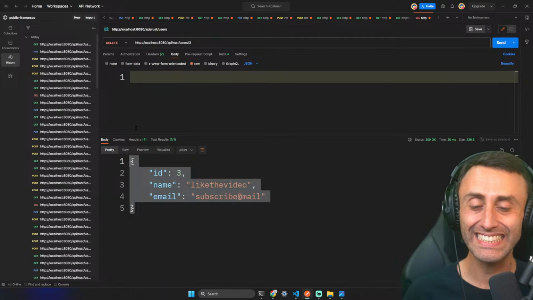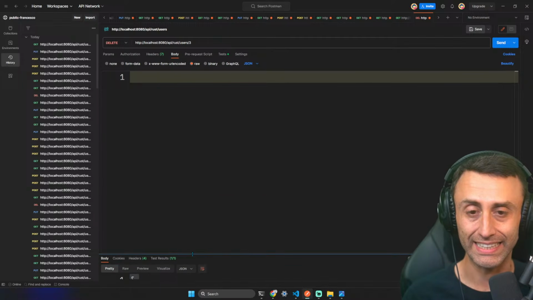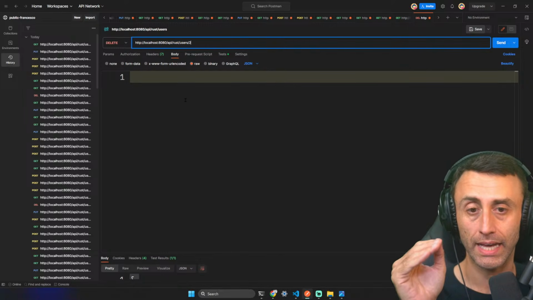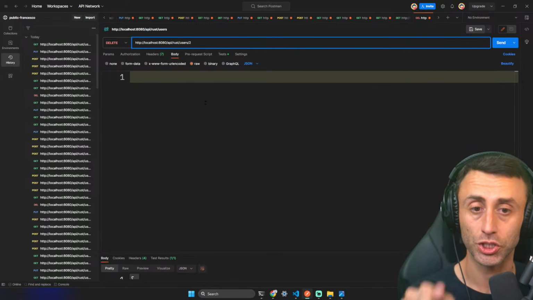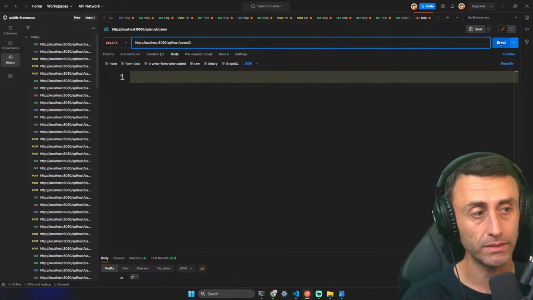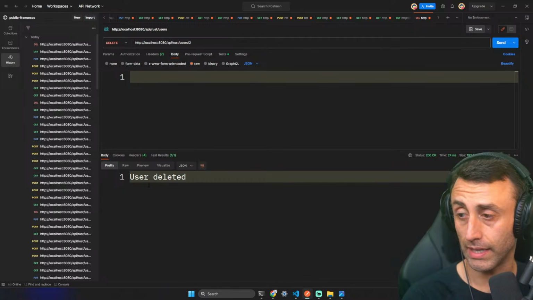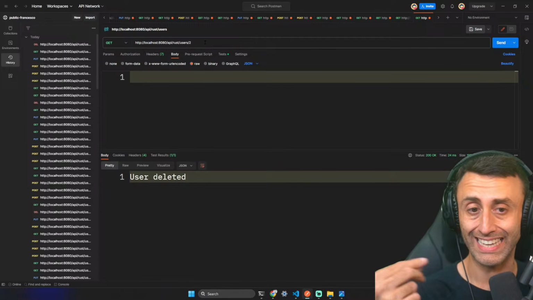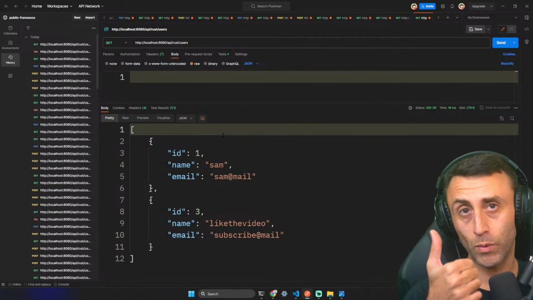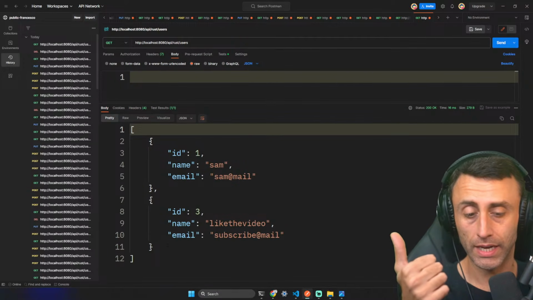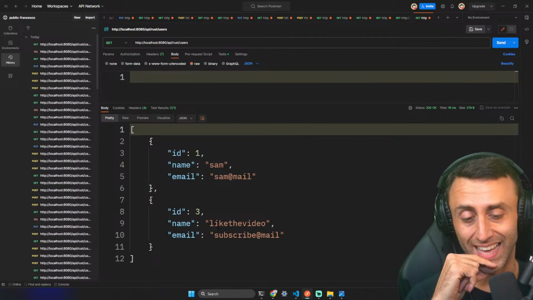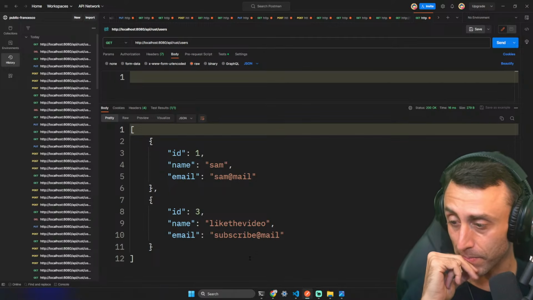And let's delete a user. Let's delete the user number 2. You see, I make a delete request at localhost 8080/API/Rust/users/2. Delete request, user deleted. And now if I go and get all the users here, I have the user with ID 1, which was Sam that we didn't touch, and the user with ID 3, which is like the video and subscribe, please. No, there is not please, it's email, okay?